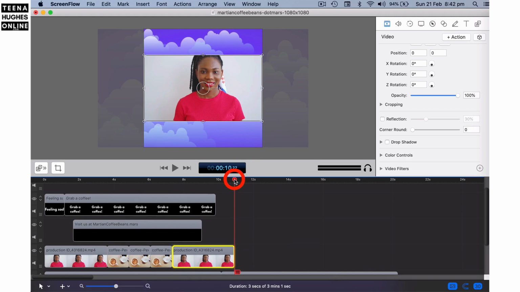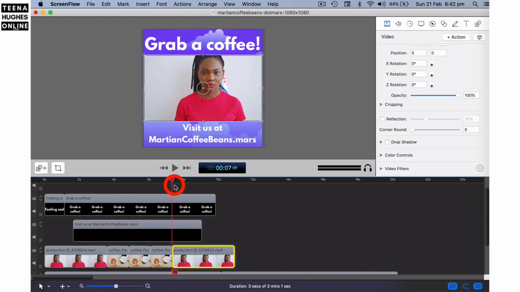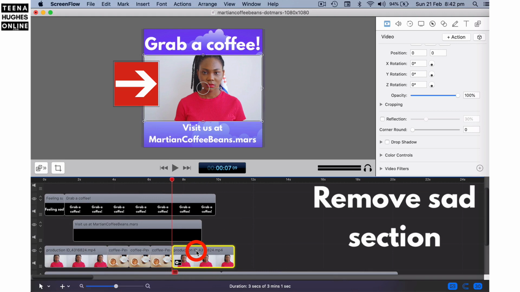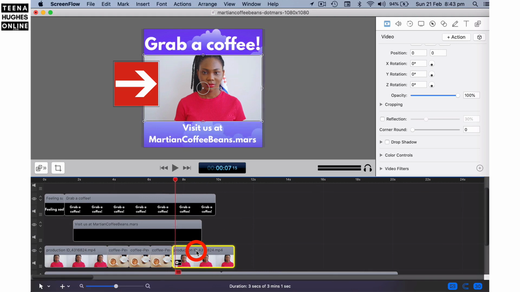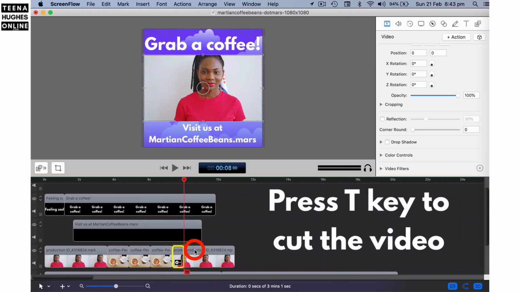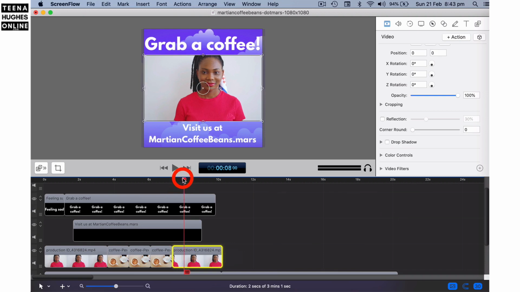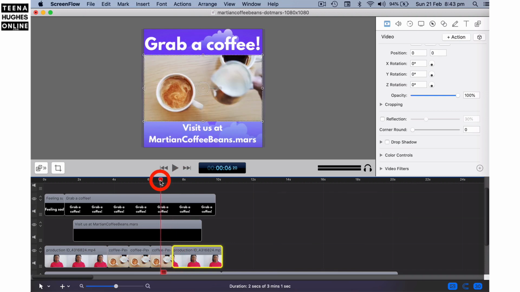Now, the one thing about this video clip though is the girl is sad at the beginning. So while I've got it highlighted, I'm just pressing my right arrow till she starts to smile. So I'm going to put it about there, and then I'm going to press the T key, and that clips the clip. So get rid of that. I drag the video back over. So now we go from the coffee to a smiling girl.